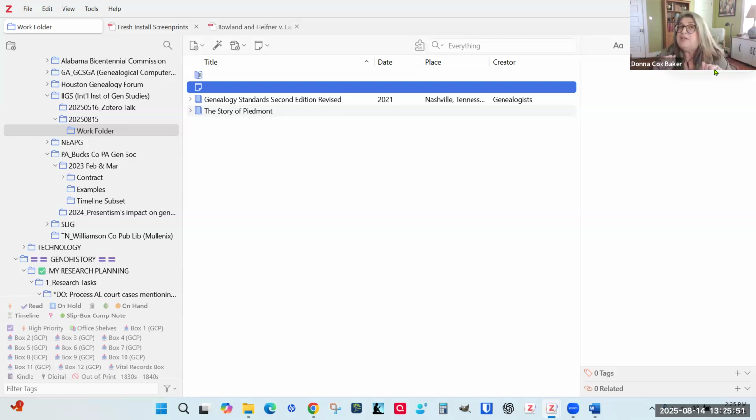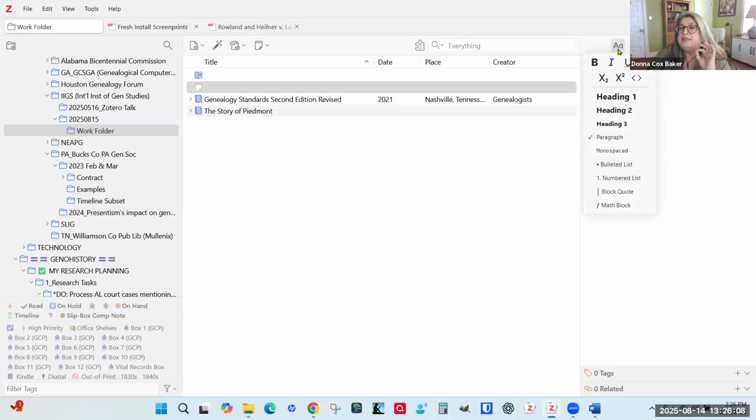But if you want to transcribe a handwritten document and you've got the image of it, you can have a note over on the side and type your transcription. So notes can be used for so many things. And as you're using them, you have the ability to do a lot of formatting, if you know Markdown language, to speed up formatting as you're typing.